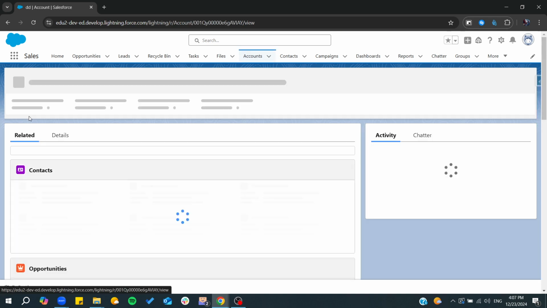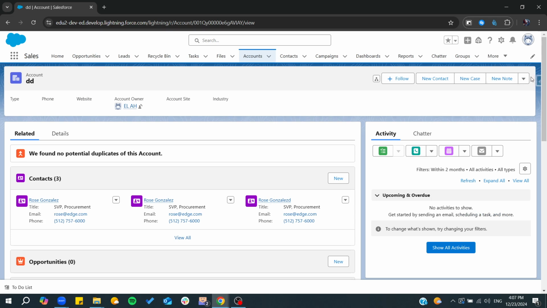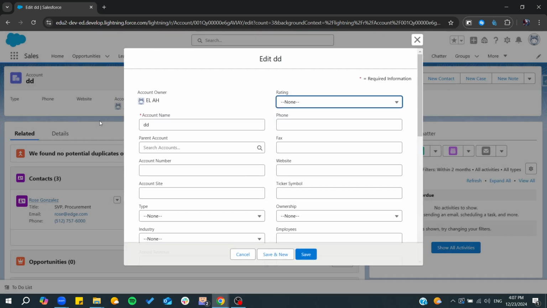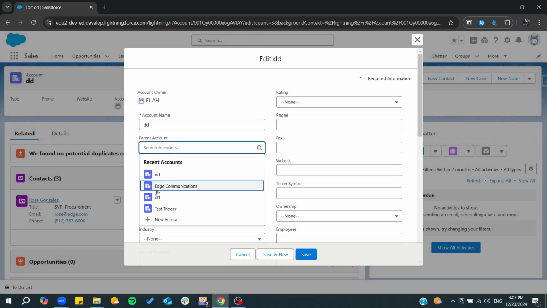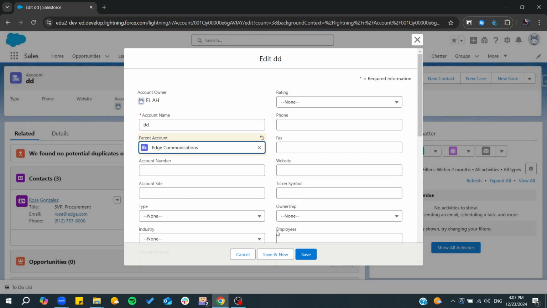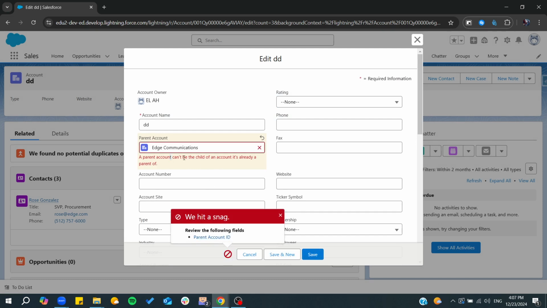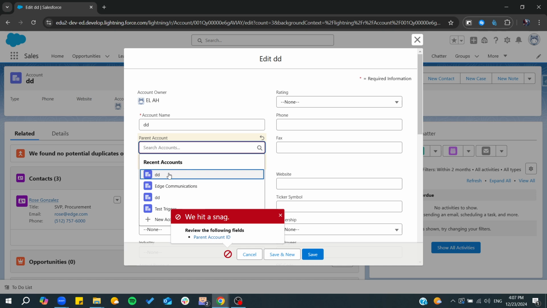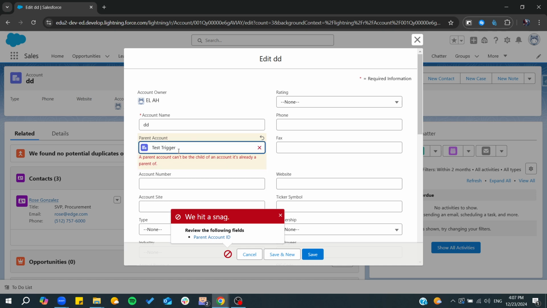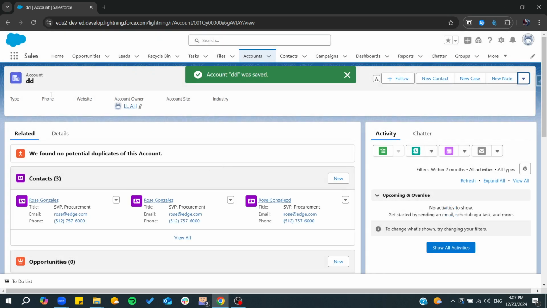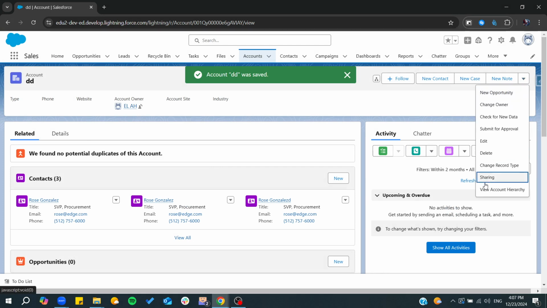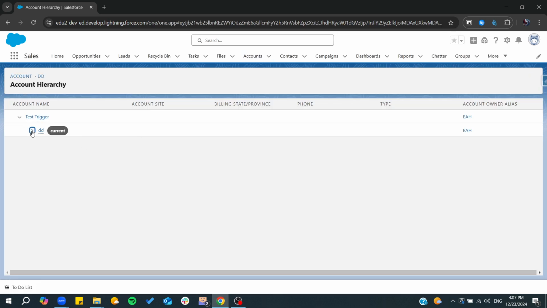And now we need, for example, for this one to edit it, and we can add another parent account, for example, this one, but it wouldn't work since this one is already a child account. And here I'm going to click on here. And as you can see, we can go to view account hierarchy. We can see that the hierarchy is working very well. So basically, this is how you can create an account hierarchy.